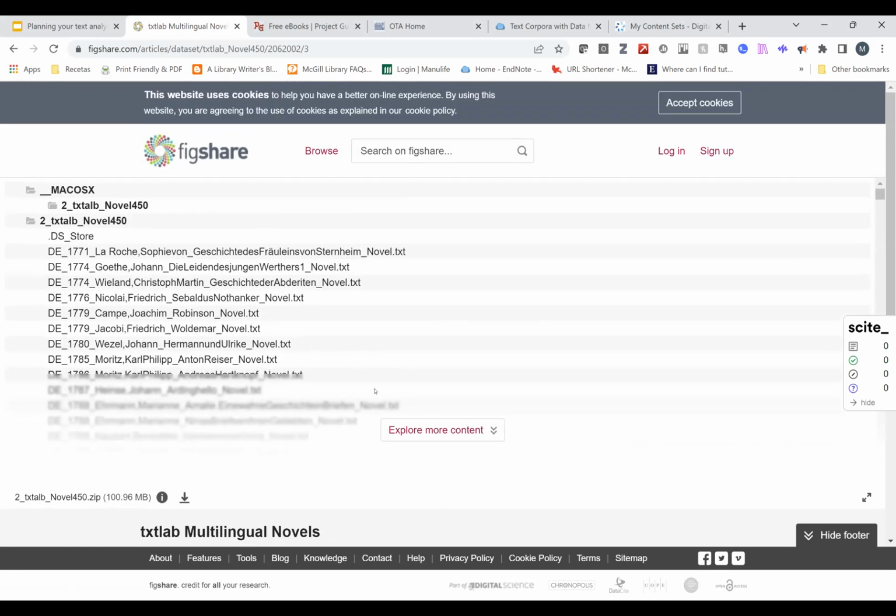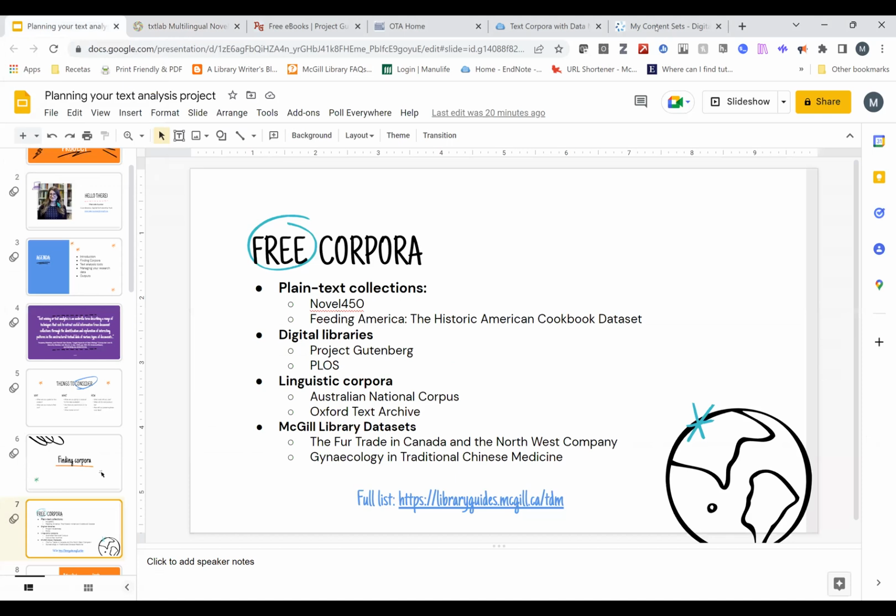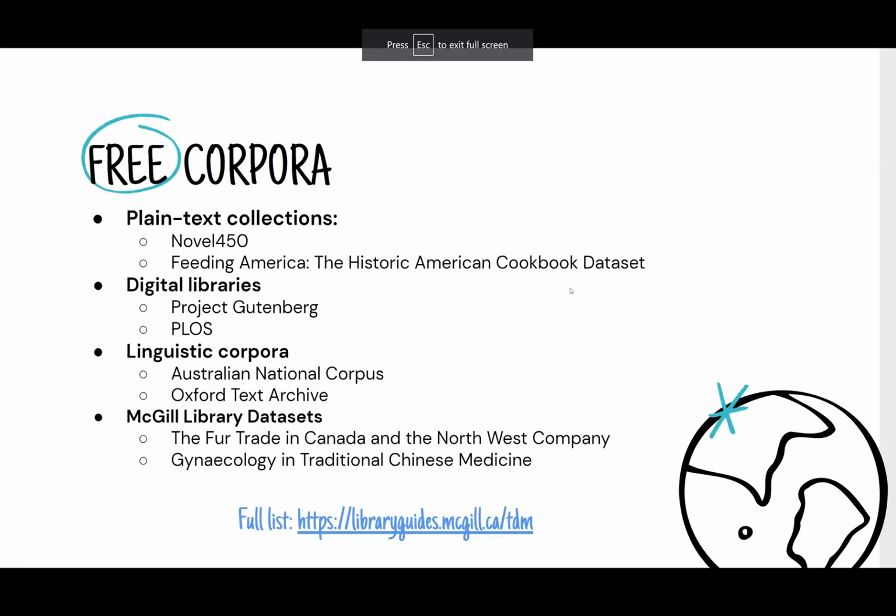It's in plain text. It's ready to go. So there are a few collections like this that are available there. So I have the number 450. Feeding America is a plain text collection of American cookbooks. And we have some more in there. As I said, this is not an exhaustive list. This is more examples for us to get a better idea of what things are.